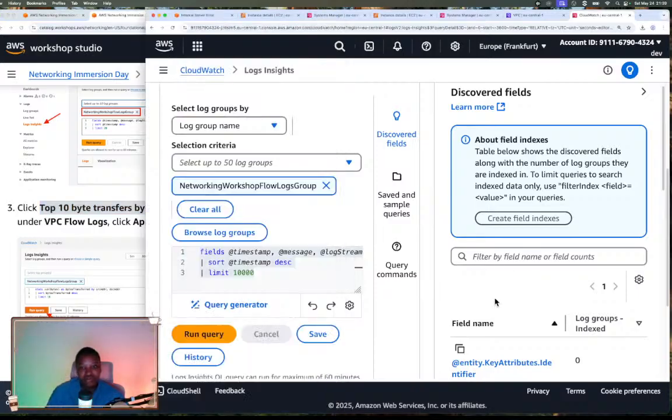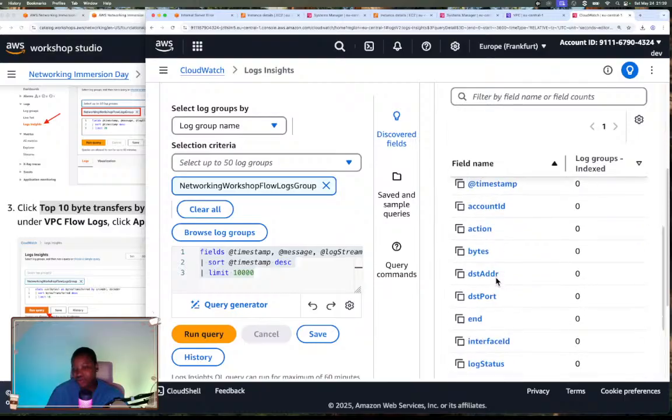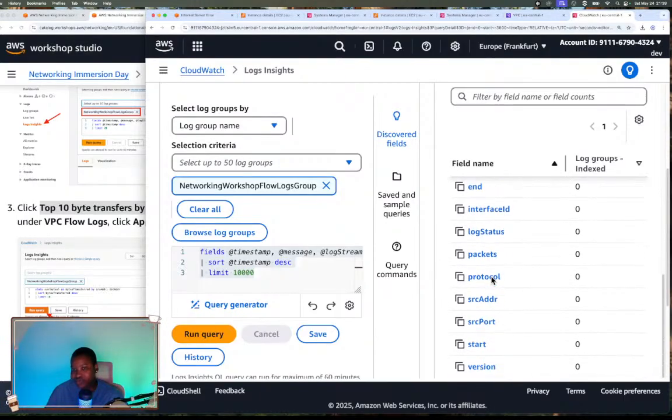So here, these are all the entities that we can filter in our log. When you edit this, you can change it, say interface ID, log status. These are details, source address, source ports. You can customize what you want to check and filter in your fields.